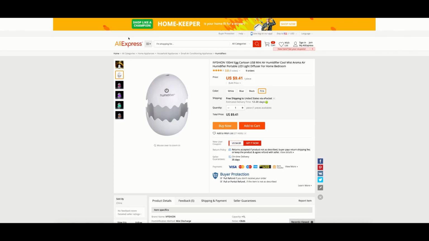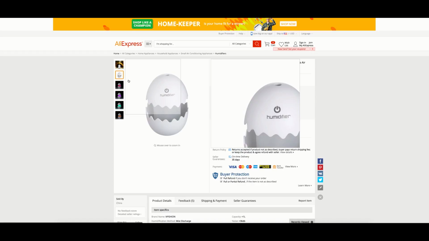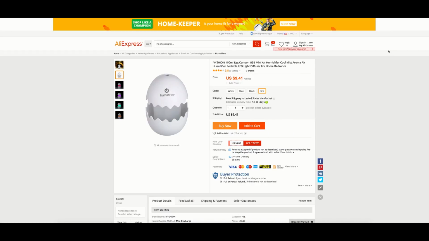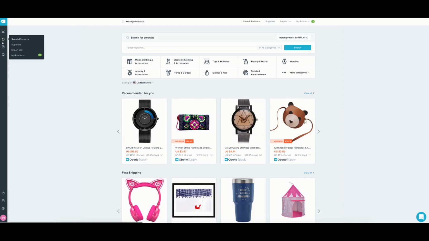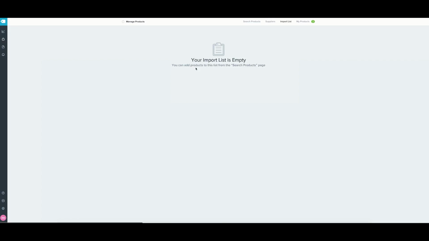So that's when we download this. You're going to click import to store. There'll be a big button here that says import to store. You'll click that. It's very simple. And then it's going to simply go to here, which is your import list. I just kind of showed you the easier way to do it, which is doing it straight from Oberlo, when we're actually searching products with their suppliers.